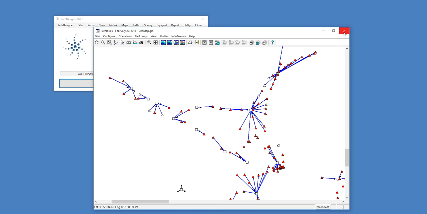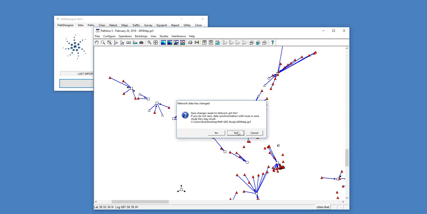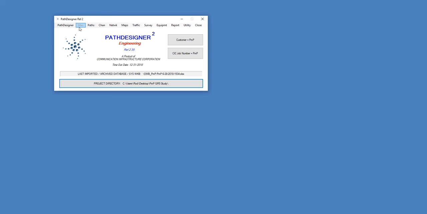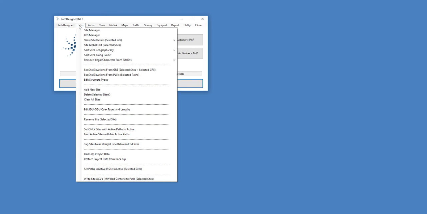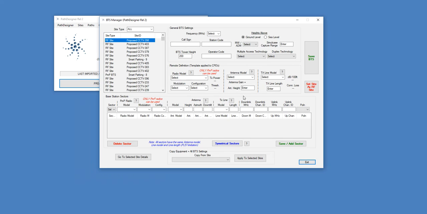Okay, so now I'll go into Path Designer and show you the BTS Manager here. So under the Site menu, we have a BTS Manager selection, which is new. It brings up a form with all the same parameters that we just looked at. On the left, we have a list of sites. These are all the sites in the system.